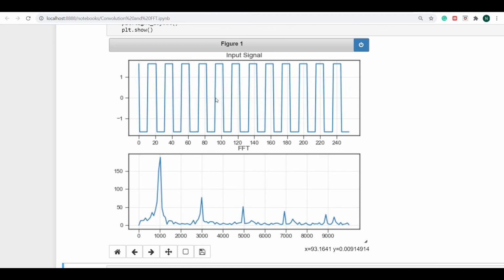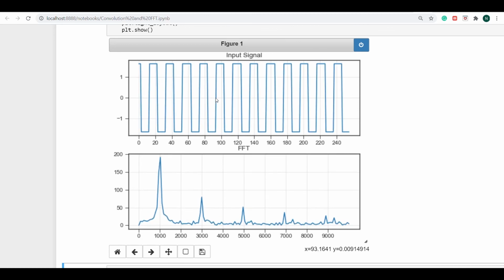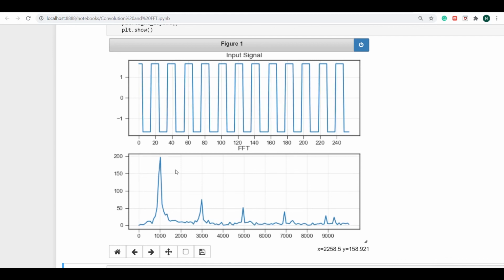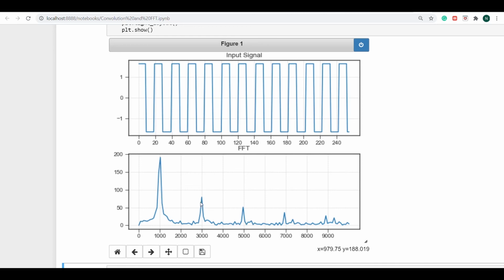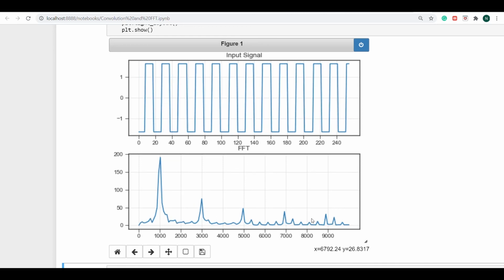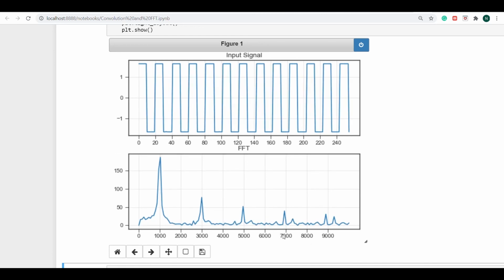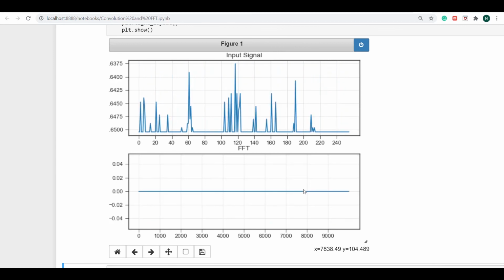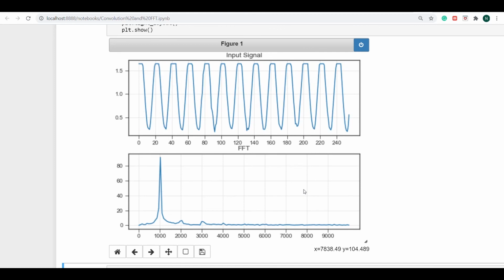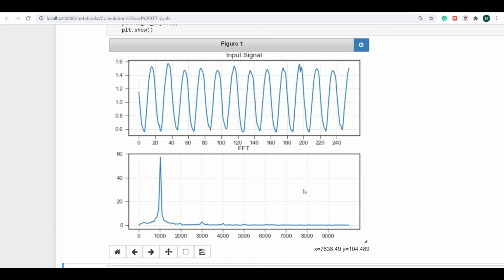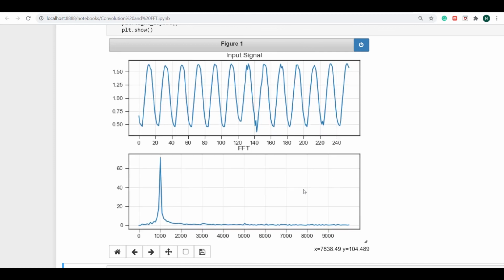I have applied a square wave of 1 kHz. As we know, a square wave contains odd harmonics. In the FFT, we can see peak at 1 kHz, 3 kHz, 5 kHz, 7 kHz and so on. Now I am changing the input to mic. This is the FFT of sine wave of 1 kHz.